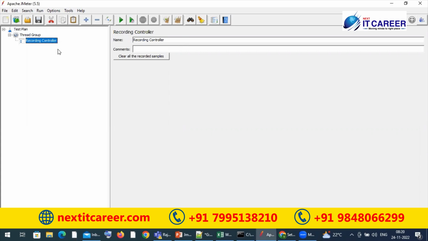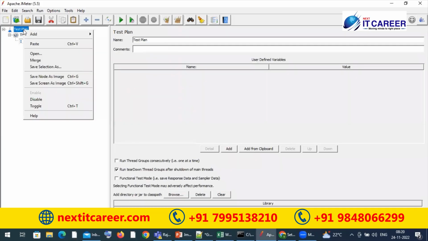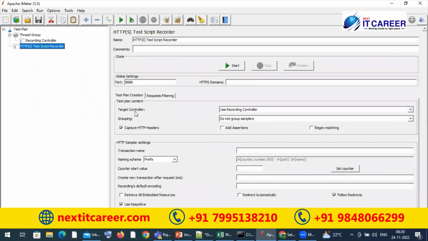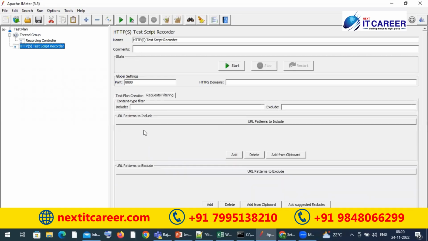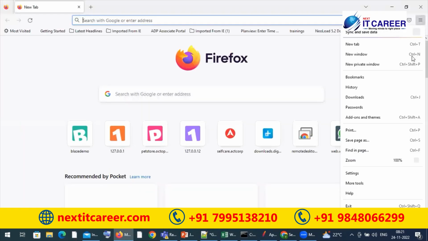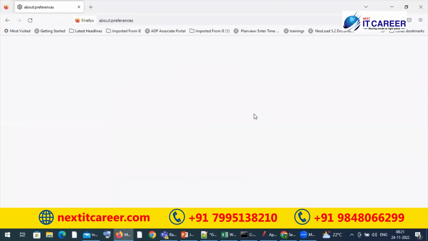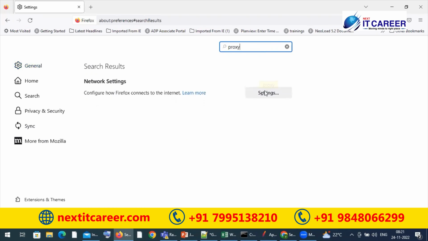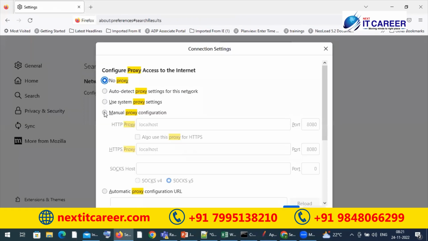Okay, fine. So what I'm trying to explain now is how to include or exclude the filterings. I will show you the difference. So I would like to record the script using Firefox settings. I'm giving proxy settings, with proxy settings as localhost 8080.